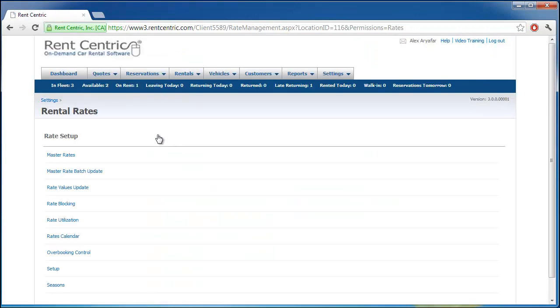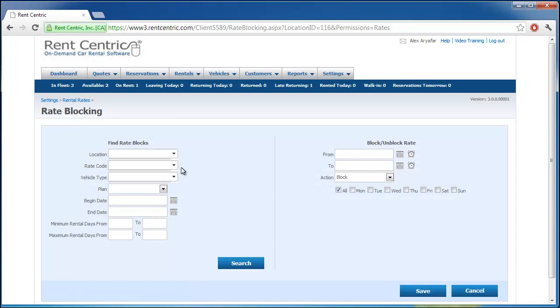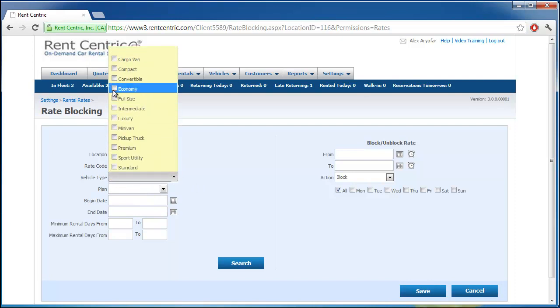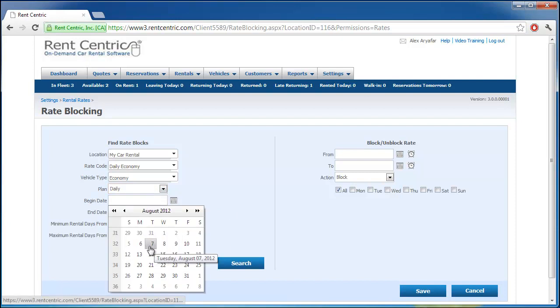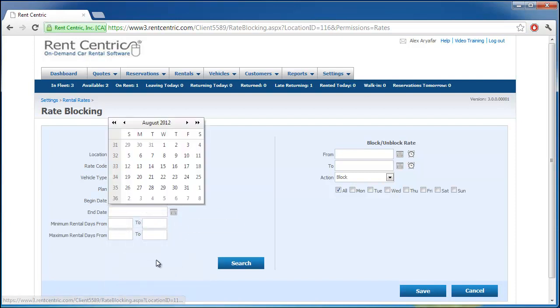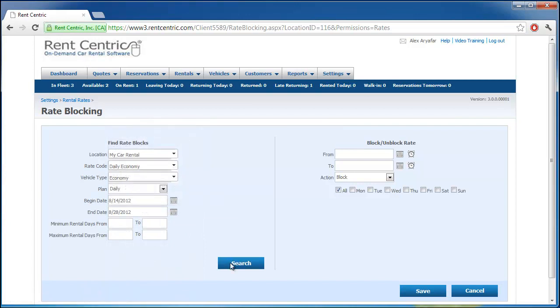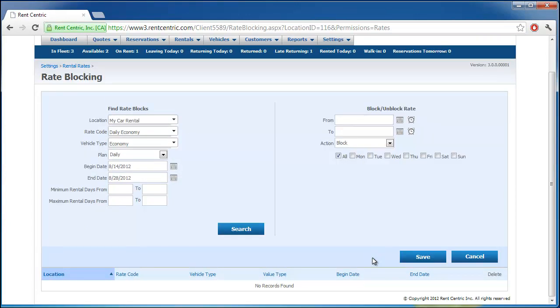Now going back to rental rates, we can also block the rates. It's very simple. You simply select the location, daily economy, again economy vehicle type, and daily, and we can say, you know what, show me everything from 14th to the 28th if there is any blocking of the rate. As you can see, there's nothing in the system.